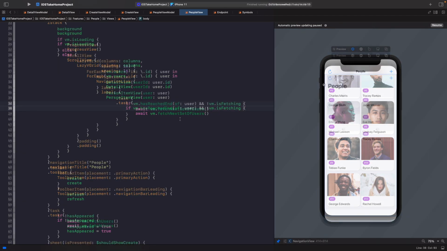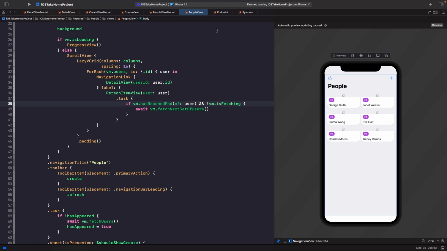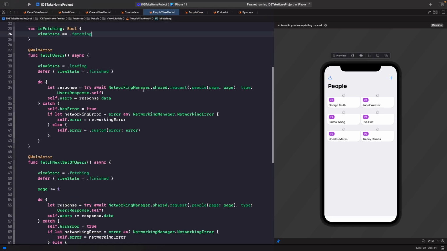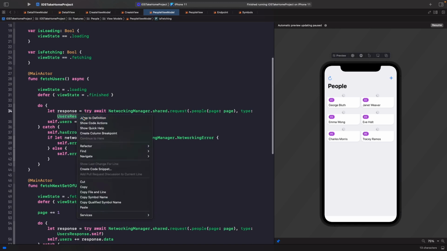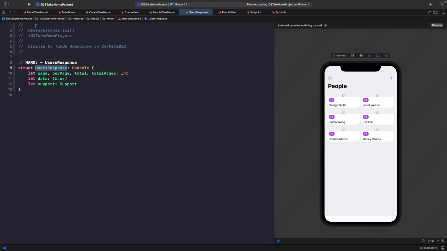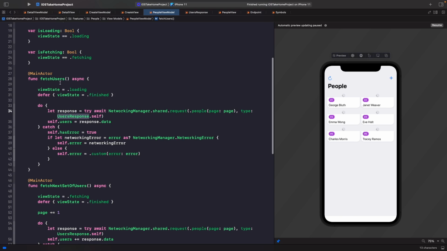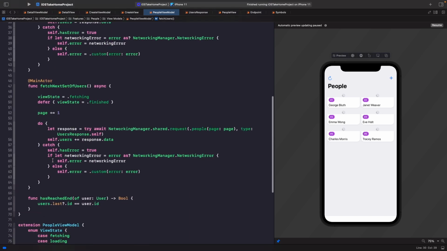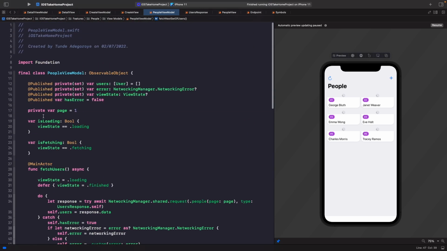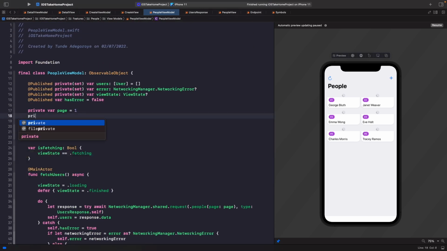So we're going to use the and, then use a bang to say view model not fetching data, like so. One final check I want to do, within our people view model, is that we have a property on our user response that tells us the total pages. So I want to make sure that we don't even attempt to make this request if we've already reached the limit for our total number of pages. So within here, we're going to create another property called total pages. I'm just going to make it an optional int, like so.